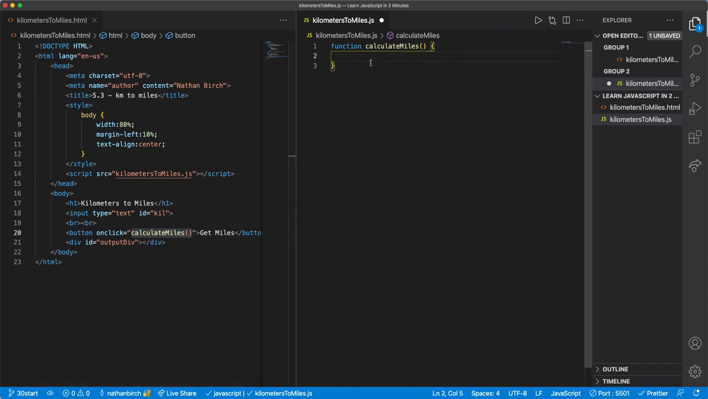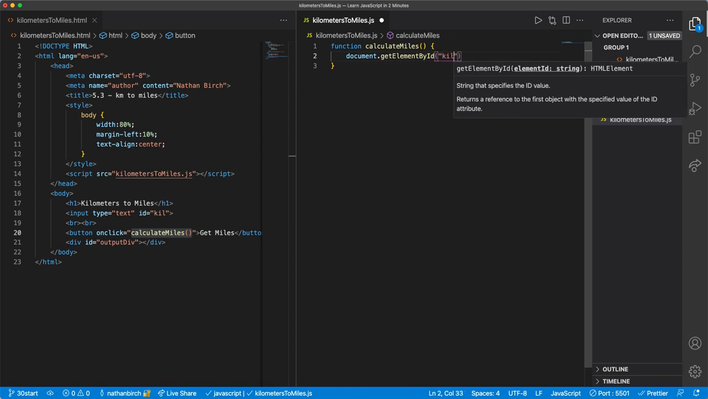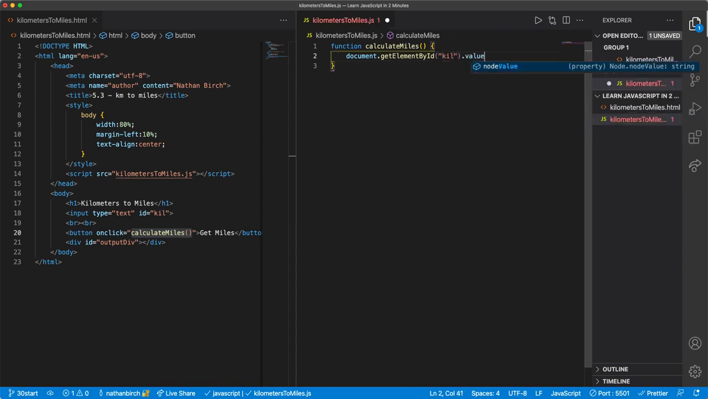Let's go ahead and get our kilometers. So I'll say document dot getElementById KIL dot value. And again, we're working with numbers, so we want to parse this. Okay, so we'll convert it into a number. And then we'll go ahead and assign that to a variable. I'll say let kilometers equals that.